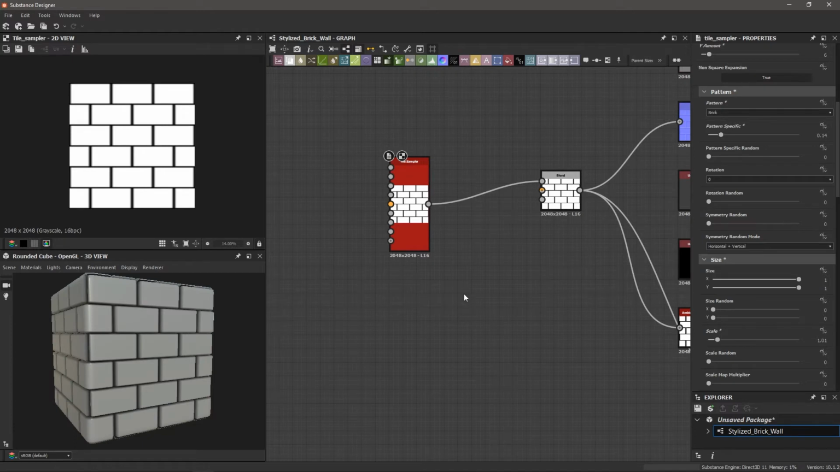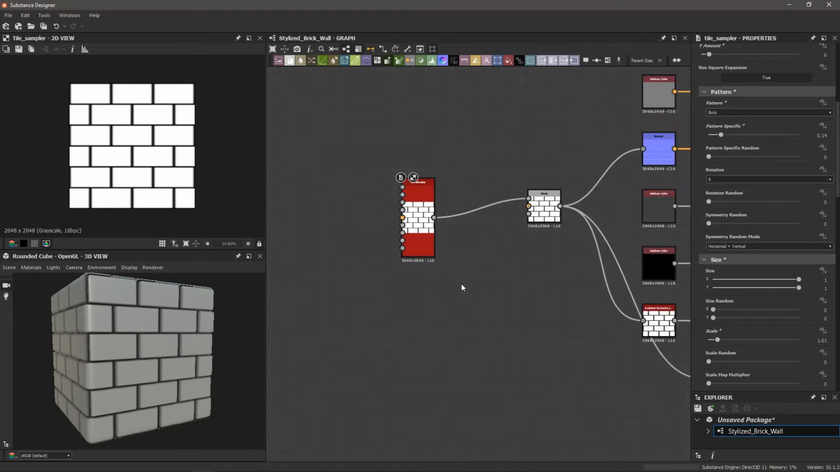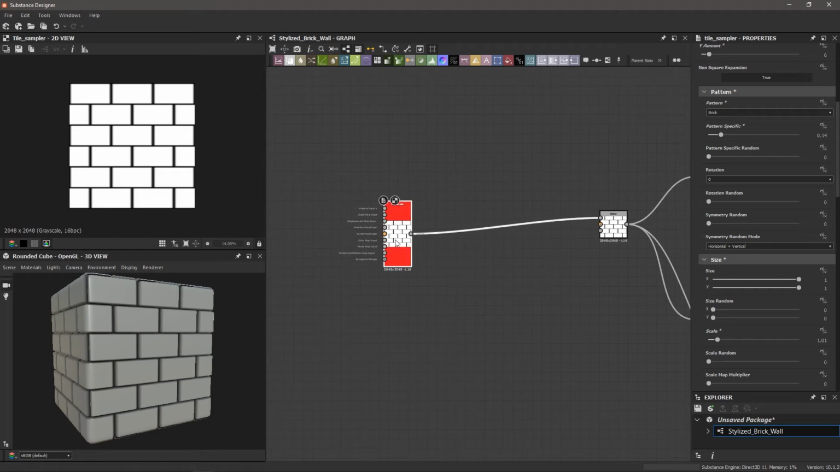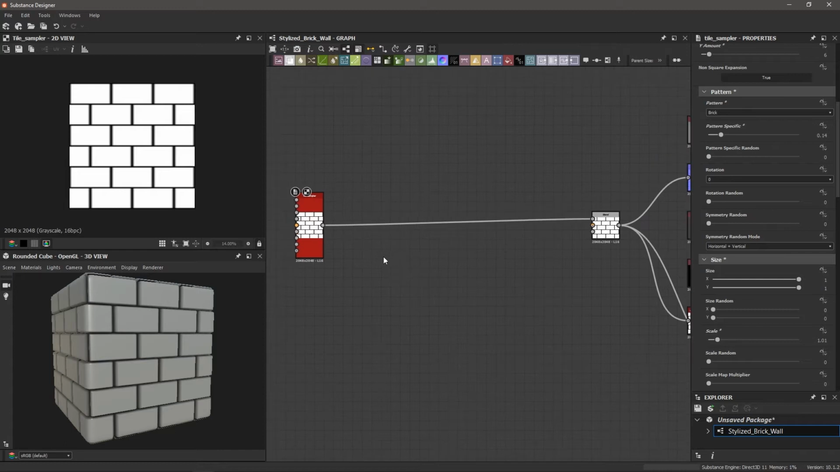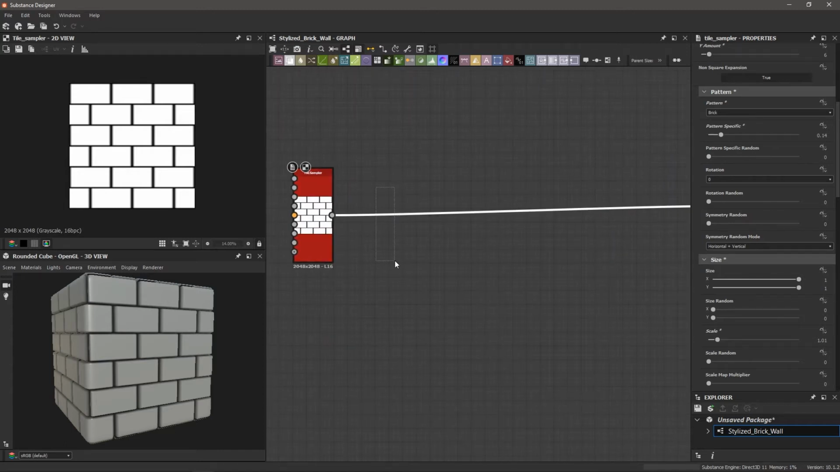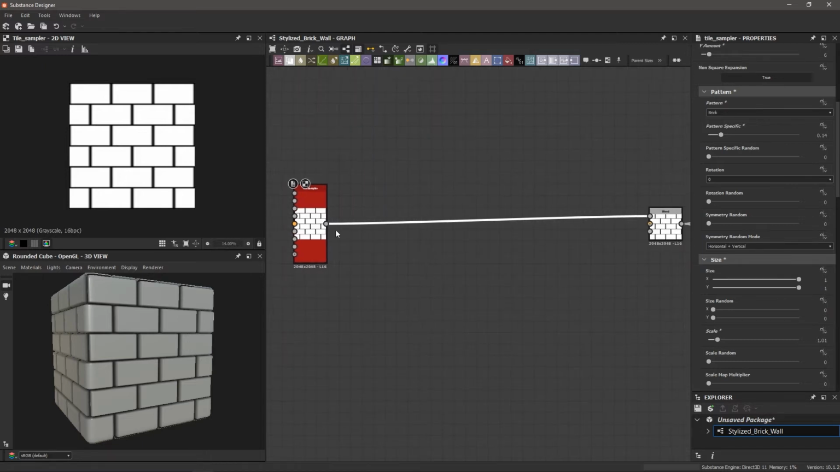So next up, I'm going to do something that might seem a bit counterintuitive, and you'll see why in the future, but I'm going to create the grout between the bricks next. So let's bring back our tile sampler here. Give us some room. And I'm going to select the connection that's coming right after the tile sampler by just selecting it like this. And this is going to allow me to input a node in between the tile sampler and this blend.